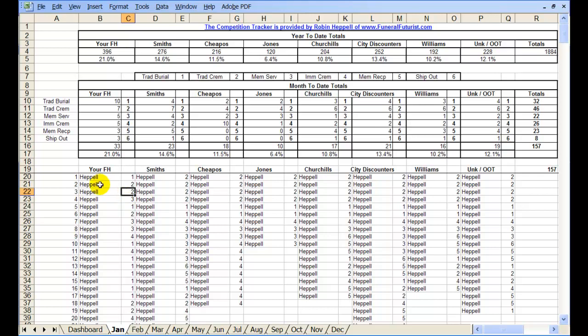And as long as there's a word or a name in this column, and as long as you put in a number from 1 through 6 in this column, all of the other information on the dashboard is going to be calculated for you automatically. And you can then work that all the way through to December, and you'll have a full, complete, competitive analysis.